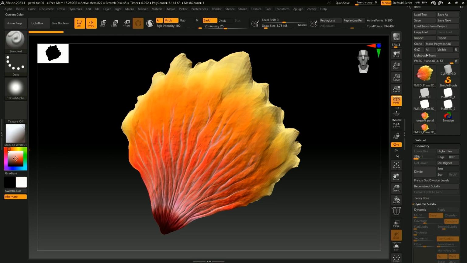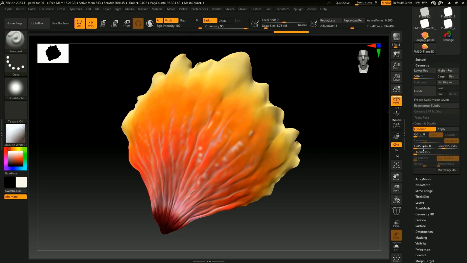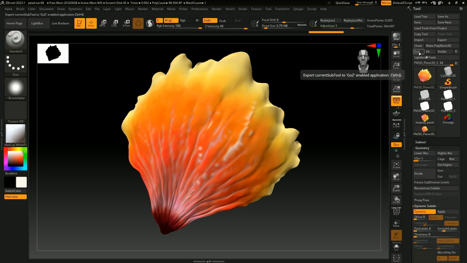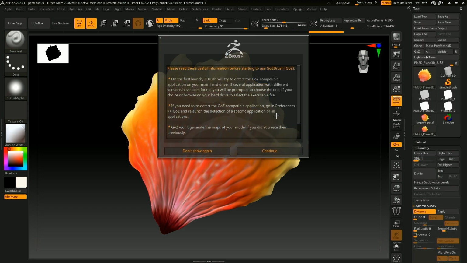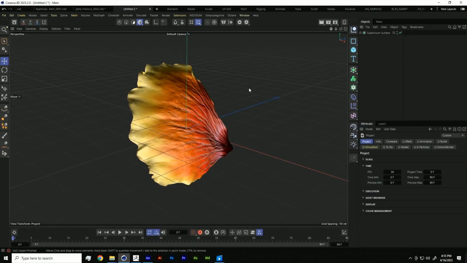Let's grab a color. I can create lines and paint on them at the same time. I might have to increase my geometry here so you can actually see what I'm doing. So I'll hit this GoZ button. So this will automatically bring everything into Cinema for me. You can see we have it right there.